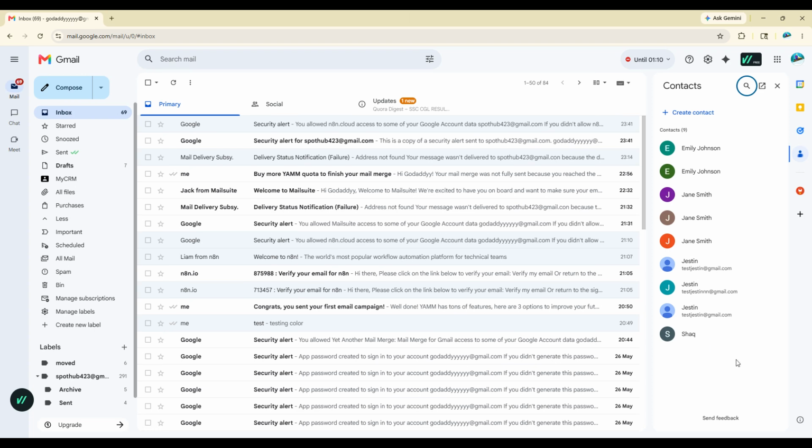It's a simple process, but knowing where to look saves a lot of time, especially if you use Gmail every day for work, school, or personal email. So just remember the steps. Go to Gmail, sign in, look to the right side near your profile picture, and click the Google Contacts icon. And that's it. You've now learned how to access contacts from Gmail in the easiest way possible.